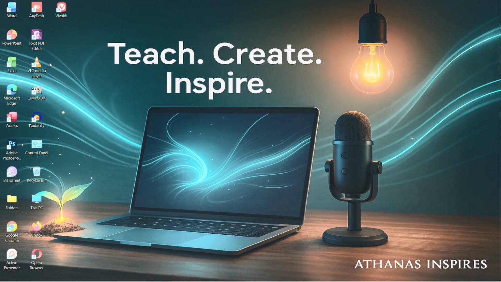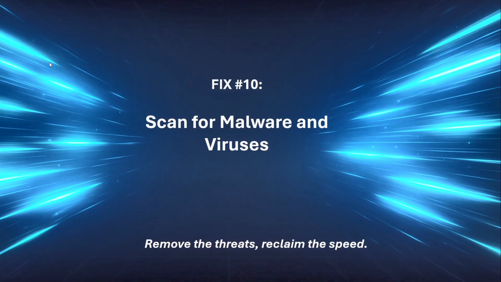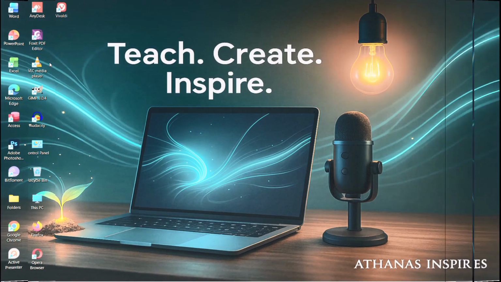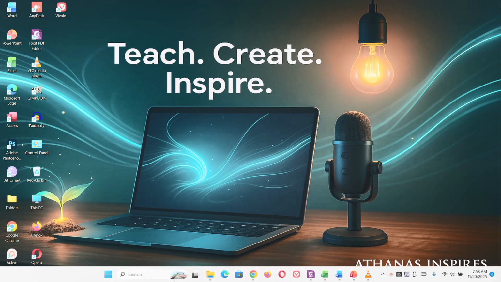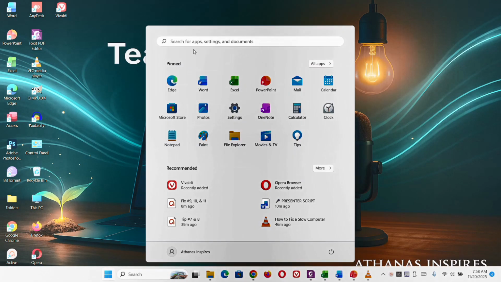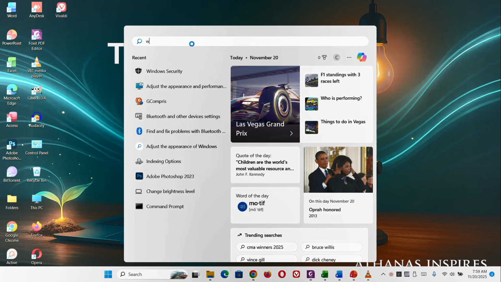And now to fix number 10, scan for malware and viruses. Now malware is one of the silent troublemakers that can slow down your computer without you even noticing. It runs in the background, uses your resources, and sometimes tries to steal information. Thankfully, Windows has built-in protection that works really well. Now here is how to do it. Open search bar right here, and then type Windows Security.